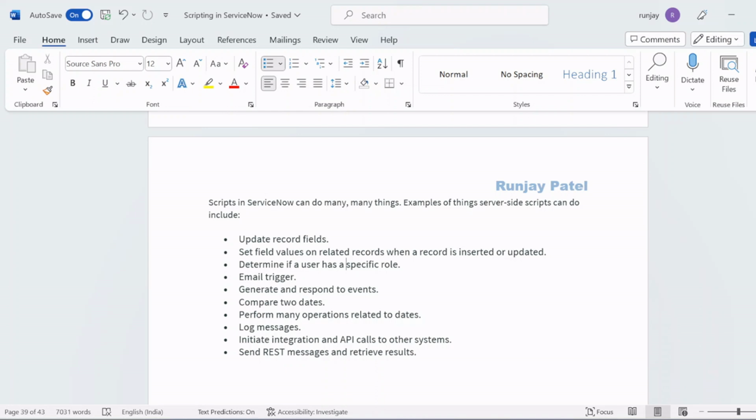To summarize, whenever you are talking about a database operation, then definitely we have to use the server side. If we are talking about a third party, where you want to make an API call to get the data or send the data, you have to use server side scripting. So that's all about this video.